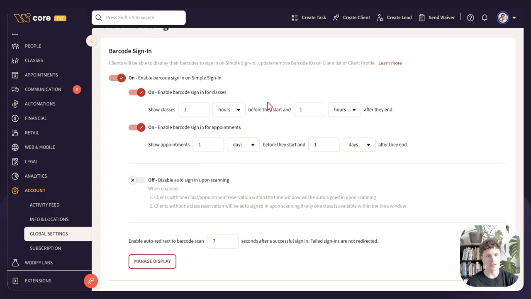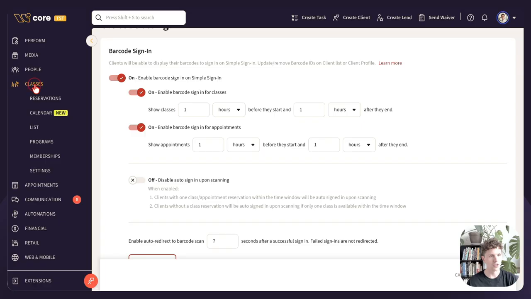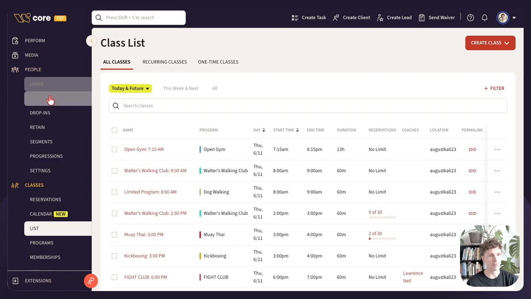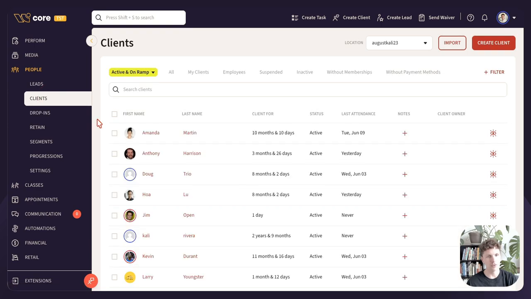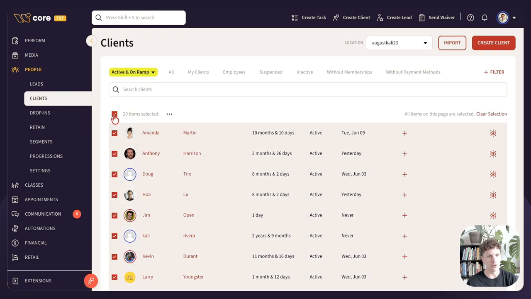When you turn this on, the default will be 30 minutes. I updated this to 1 hour just so we could get some specificity on the exact demo that I'm going to be showing you. Once you've done this, you're going to want to go and make sure you can assign barcodes to everyone. This is actually people, clients. I've already assigned this to people, but you can do that using this bulk tool.